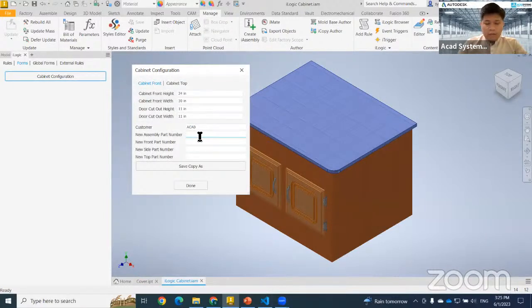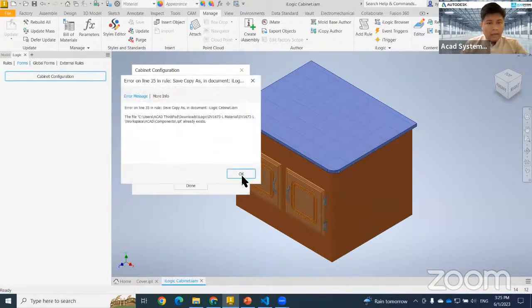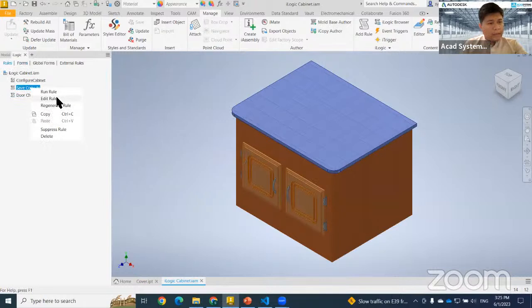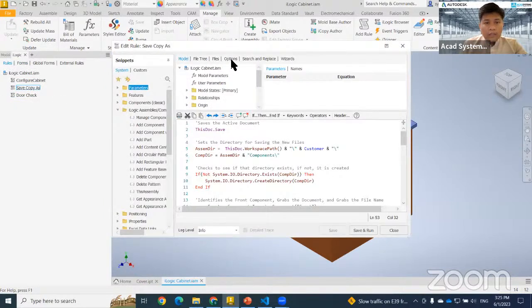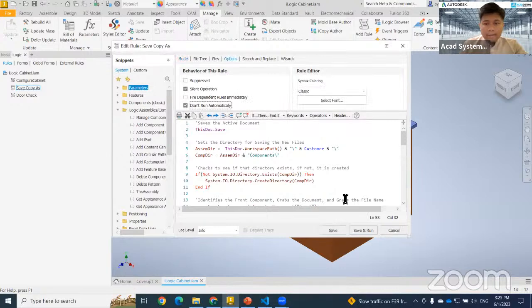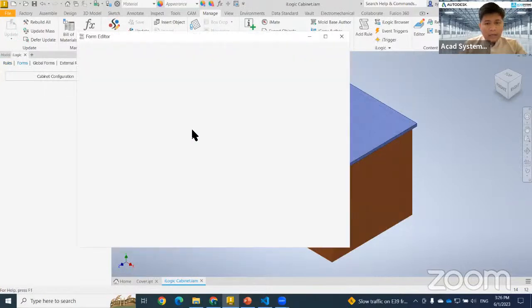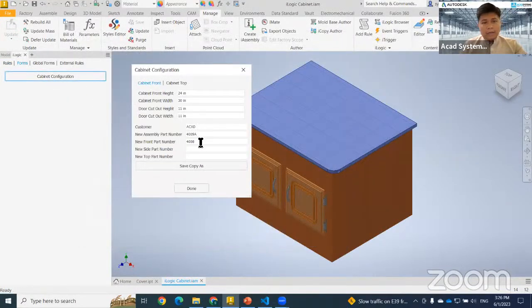Okay, so this one I just try to type in 4001A. Okay, 400. Oh, this one I think I forgot to set up something. Go back to my rules, save copy as, edit, click on this option, don't run it automatically. Save. Okay, go to this form again, edit. Yep, everything okay, and click here. So 400, this one is for front. Okay, and this one should be for side and top.